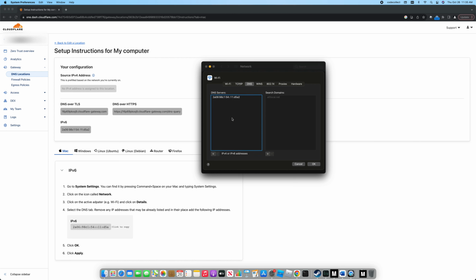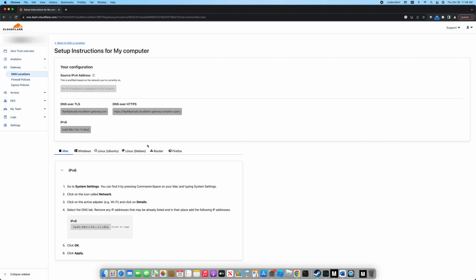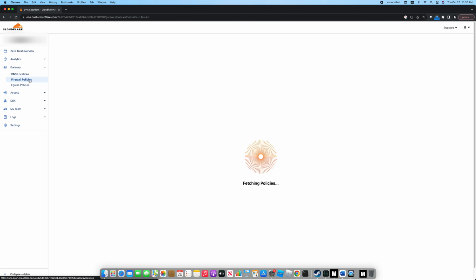So now it's set. Just make sure it matches up. Okay, and then you're going to click the OK button, and then you're going to click apply. Now what this is saying is basically this just paired your computer to your system here. And so now you have it paired, and if you wanted to add another location, you could add your child's iPhone, your computer, whatever. So now that you have that there, you're going to click firewall policies.